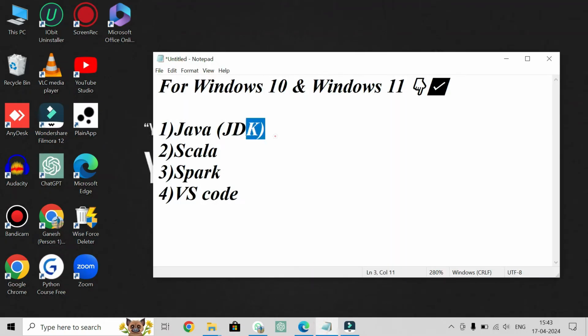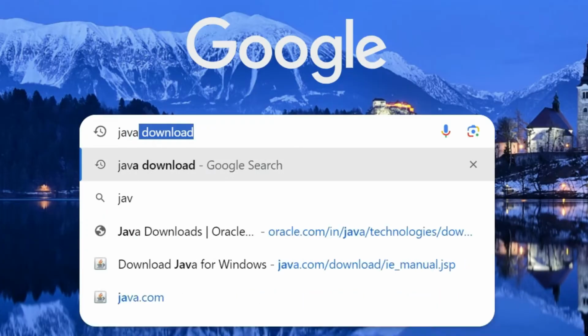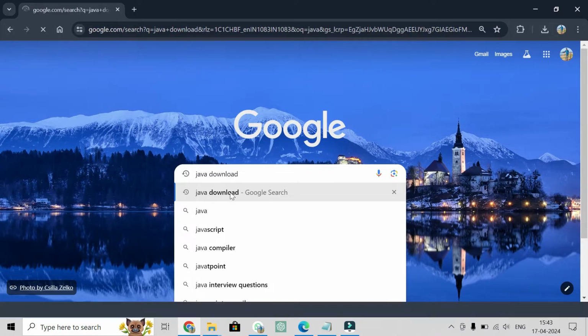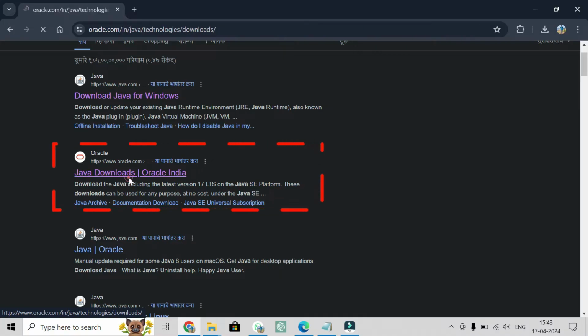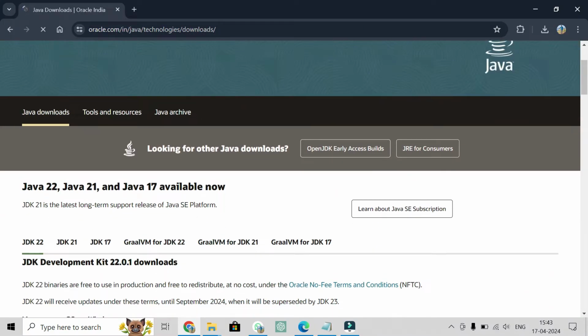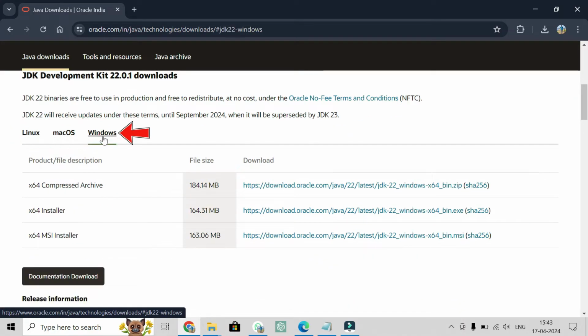The first software we install is Java. So let's open any web browser, search on Google for Java download and press enter. Then select the second website, Java download Oracle India. Scroll down and see the three platforms mentioned: Linux, Mac OS and Windows. But we are Windows users, so please select the Windows option, scroll down and see the Windows 64-bit installer. Select this link, and your download has started.